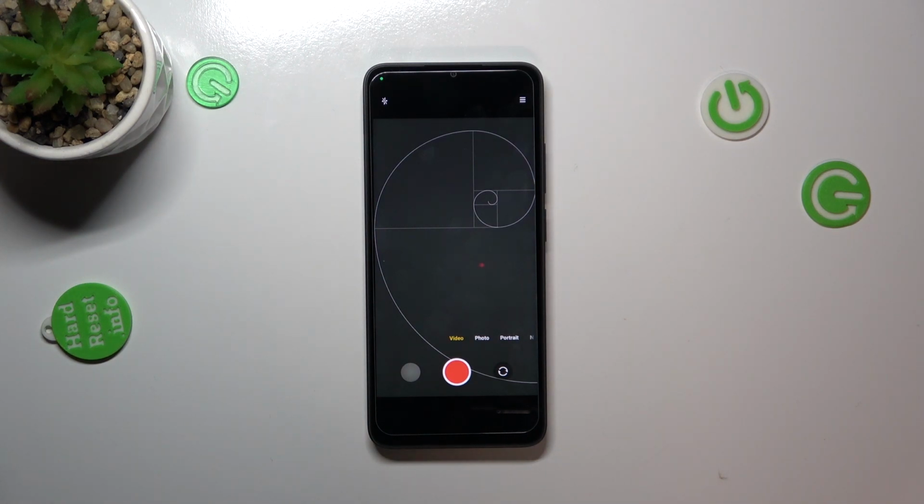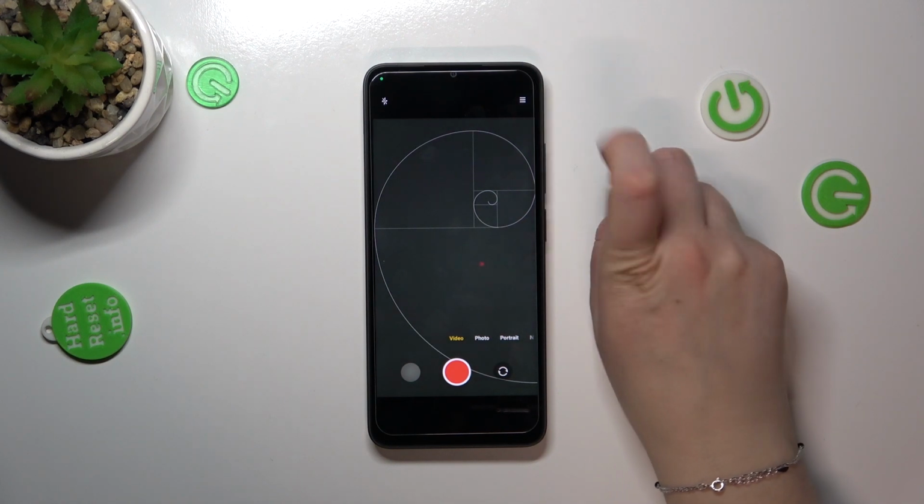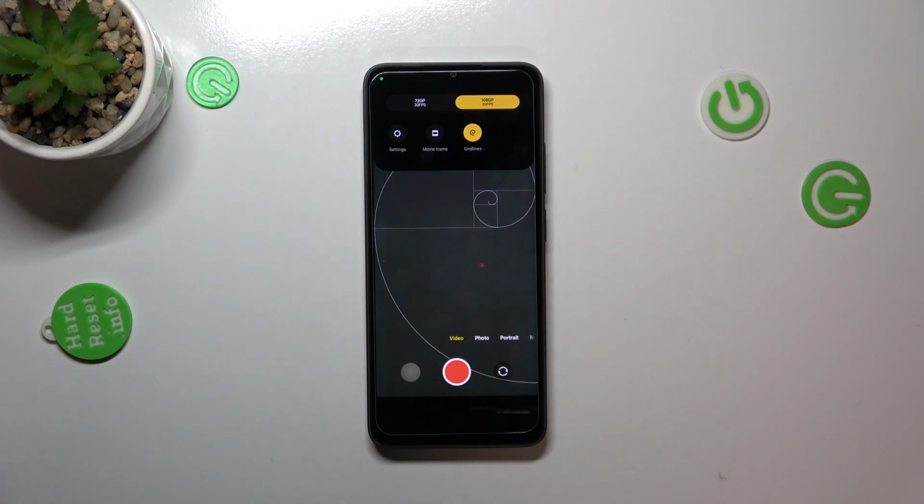So now we can open the settings. So we have to tap right here, so the three bars icon in the right upper corner, and the first and actually the only bar which is available right here is connected with the resolution. We've got only two different options from which we can choose.